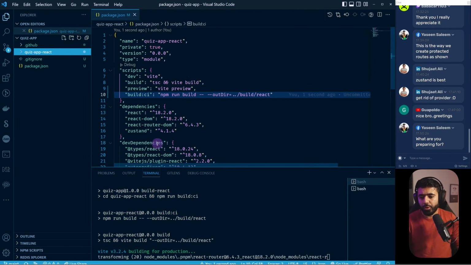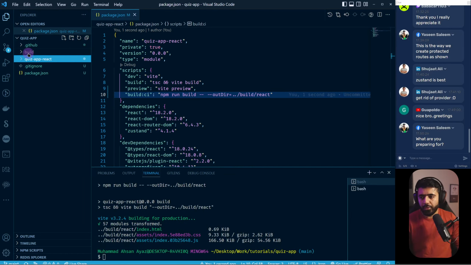What am I prepared for? I'm preparing this to go to Git. Now we got the build folder created. Inside there we have React, we have assets, we have index.html. Everything that we wanted is created here. So I think we're good.